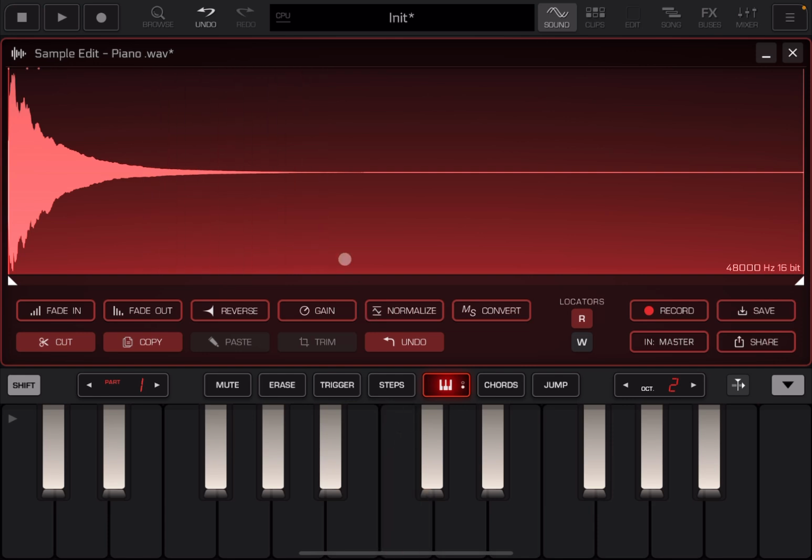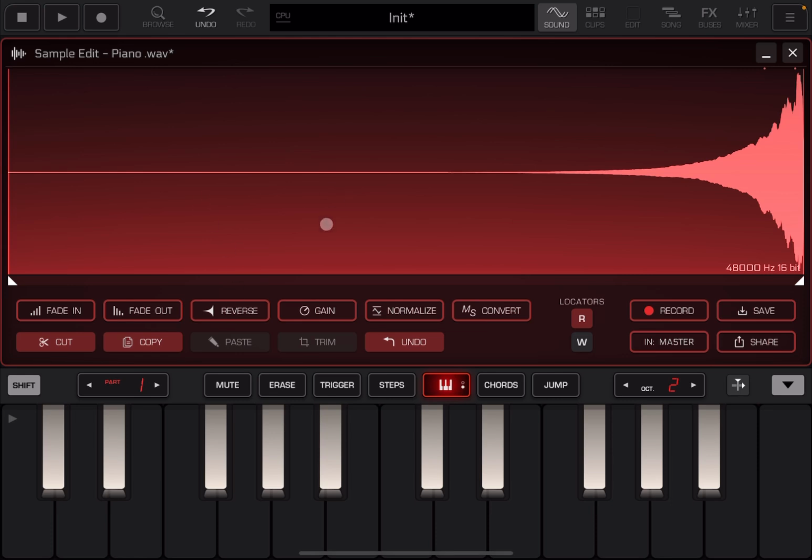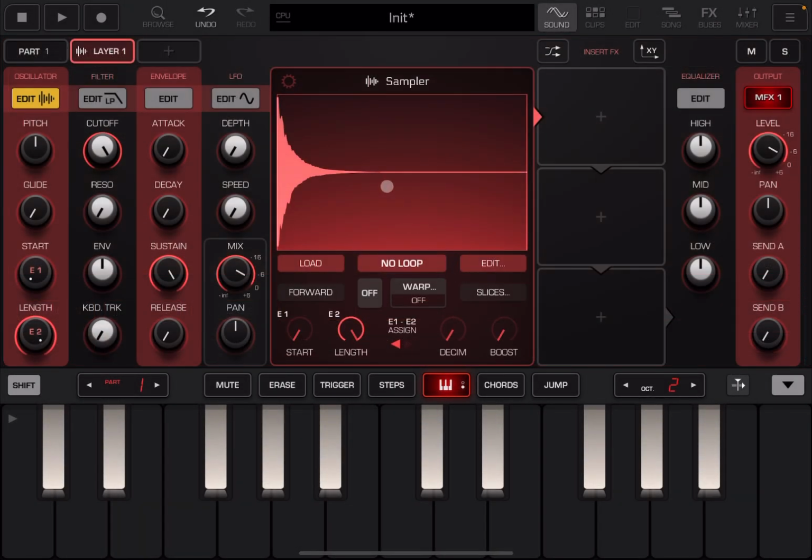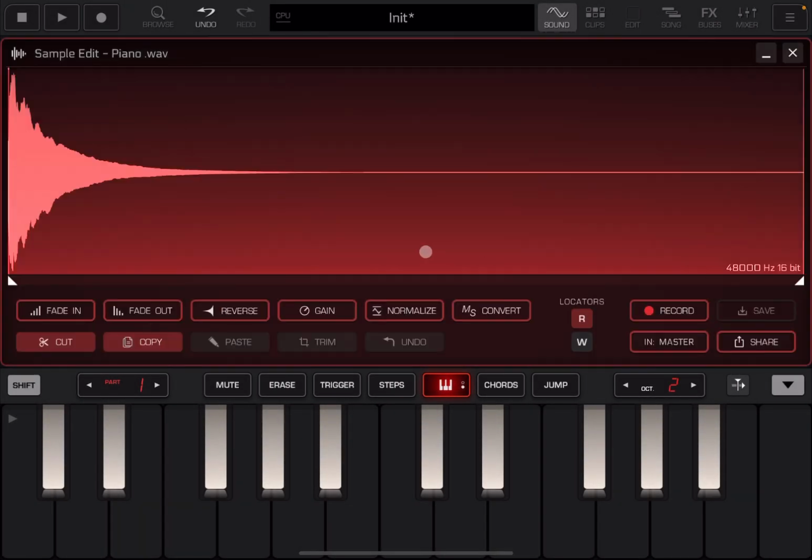Okay, next thing I want to show you is you can reverse the waveform like so. It will take a very, very long time to get to the beginning here, to play in reverse. Now, if you click X and you do discard, what you can see is that when you go back to it, it hasn't saved the changes. So just remember that.